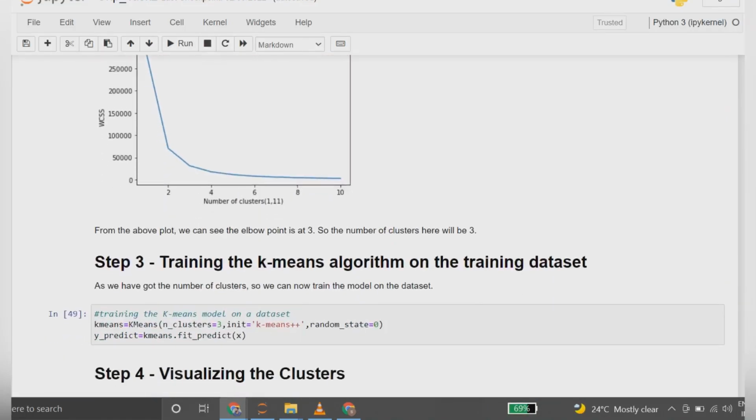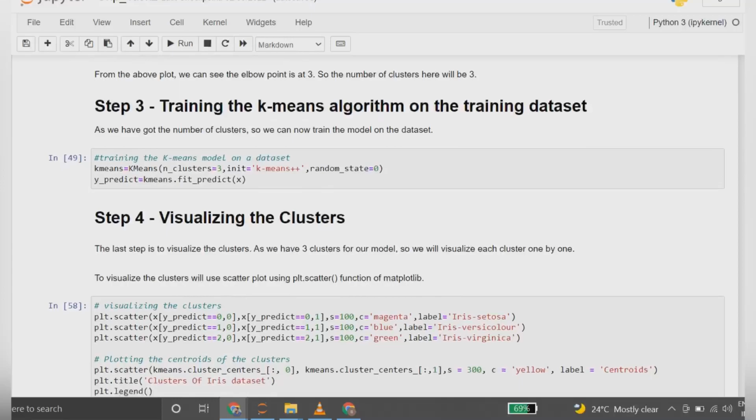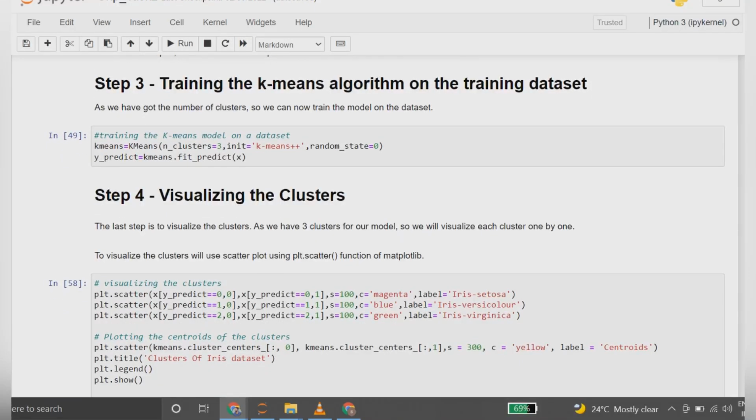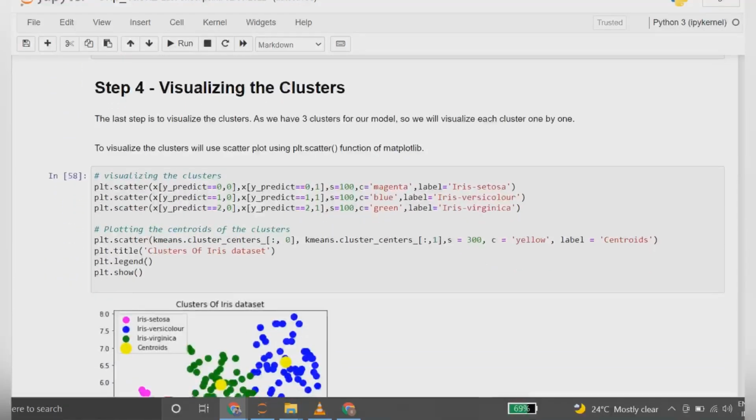Then I move to step 3, training the k-means algorithm on my dataset. As we have got the number of clusters, we can now train the model on the dataset. Here I give n_clusters as 3. Then step 4, visualizing clusters.